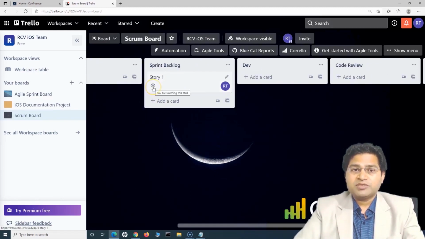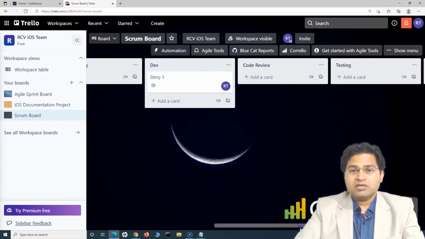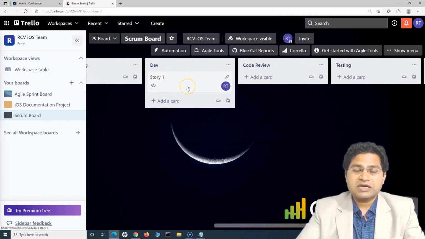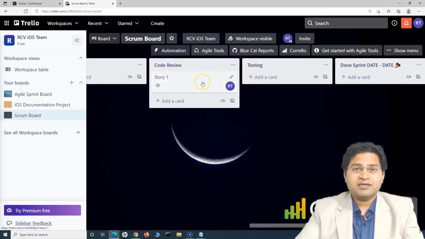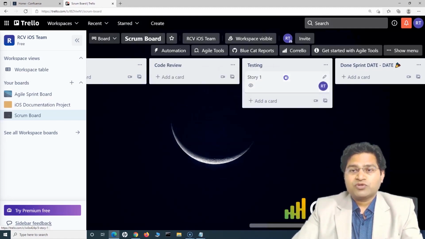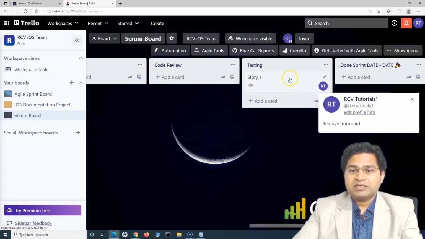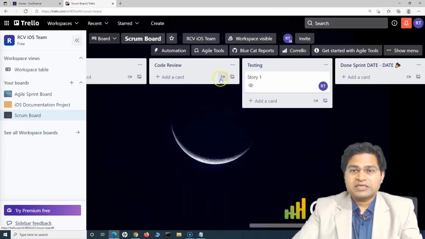So once the work item is in the sprint backlog, it has been assigned to the person. The devs will then start working, coding. Once the work has been completed, the story will be moved to the code review. Once the code review has been completed and the working copy of the software or the application has been deployed in the test environment, this particular card will be moved to testing, and the person will edit the card and assign it to the tester. There will be more people in the team, so this card will then be assigned to the tester.